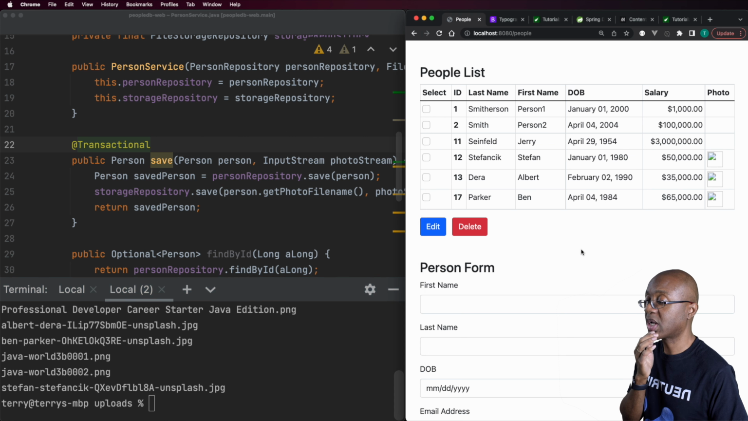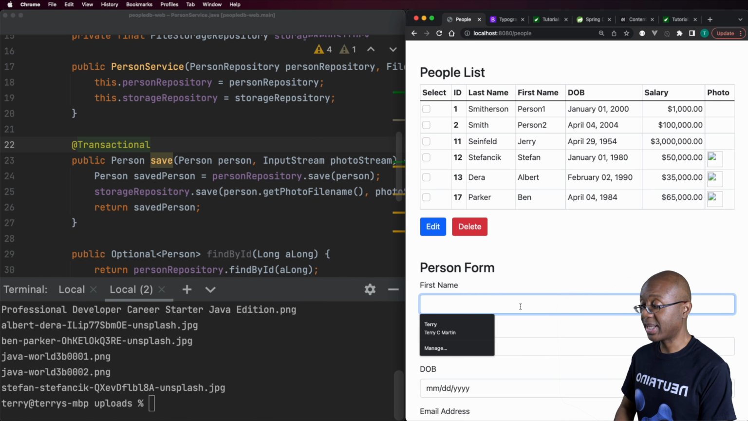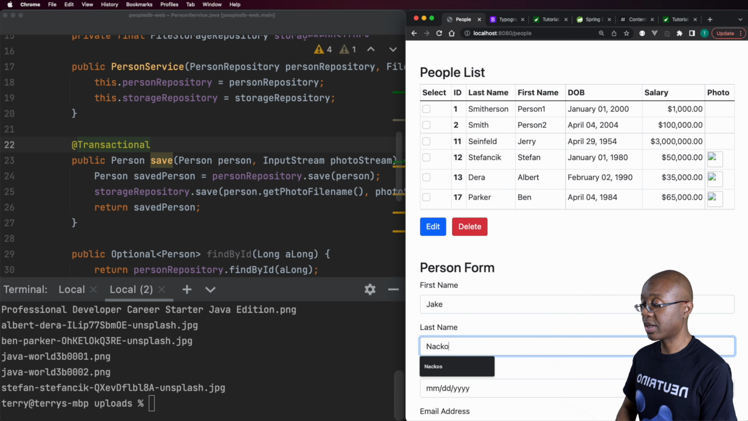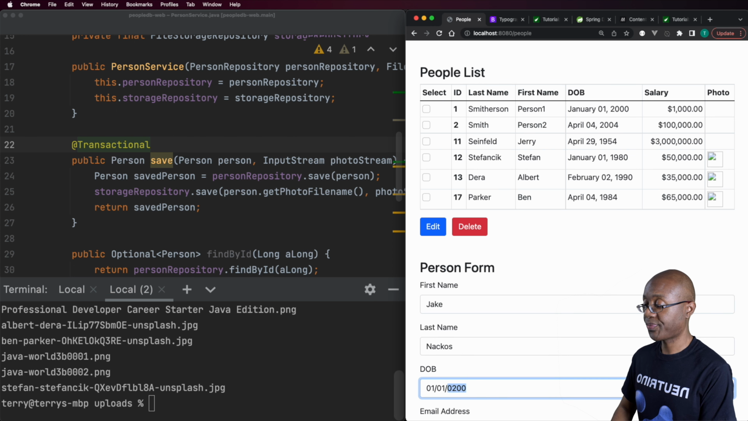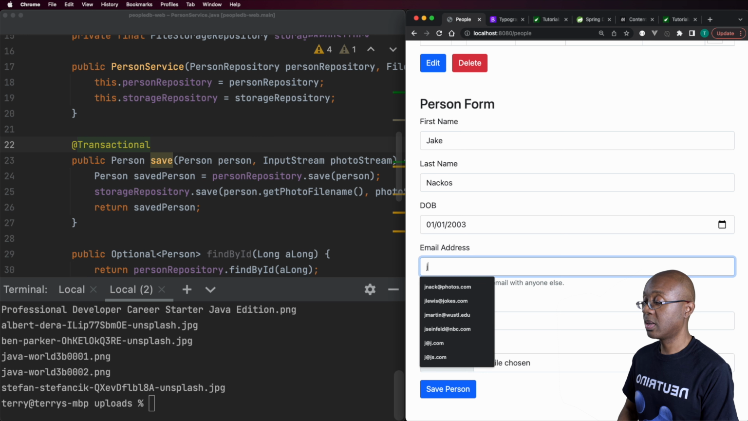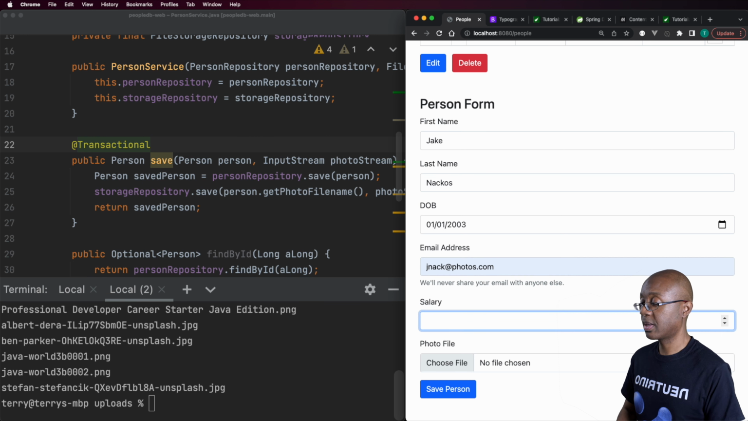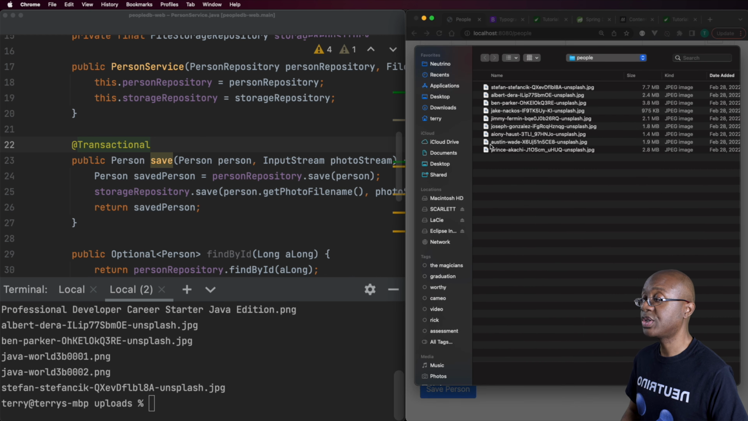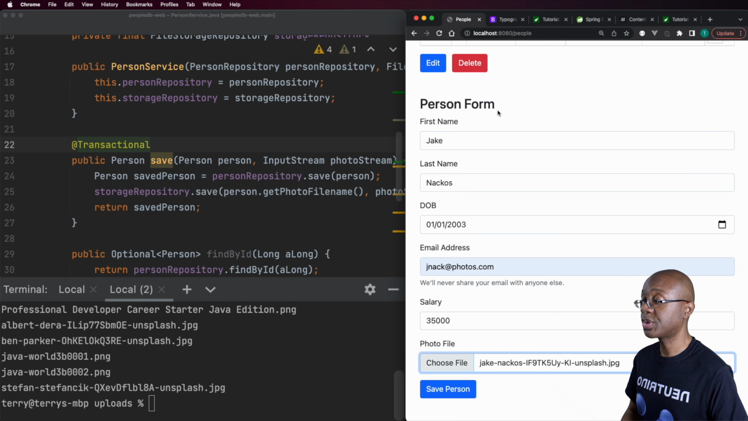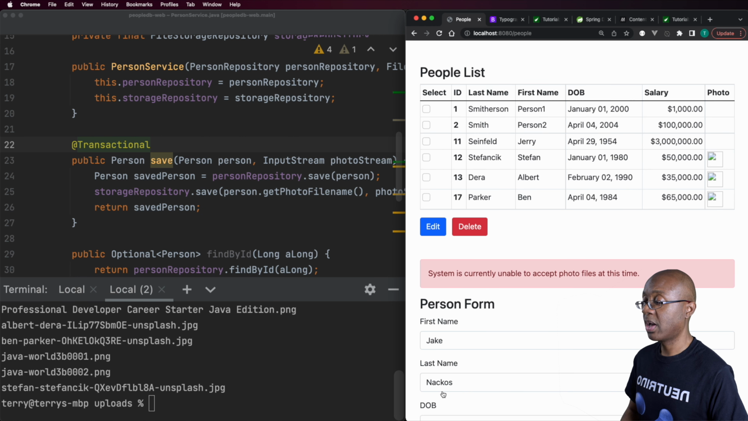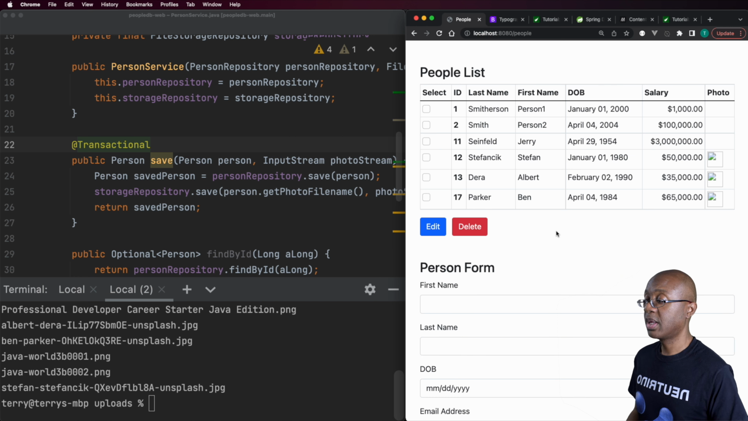All right, so then we'll come over here and we will create Jake again. Jake, Nakos, JNAC, salary of $35,000, and let's pick Jake's photo. There's Jake. All right, and let's save. Okay, so we got that same error again, and now if we refresh, there is no Jake record here, okay?